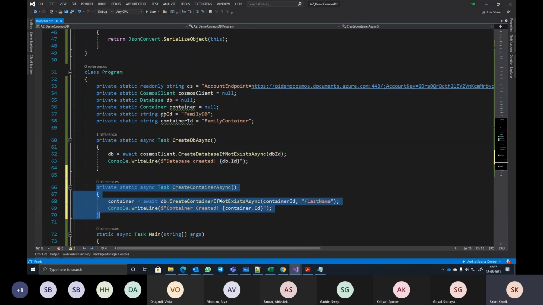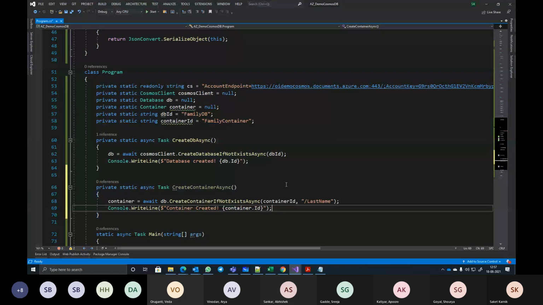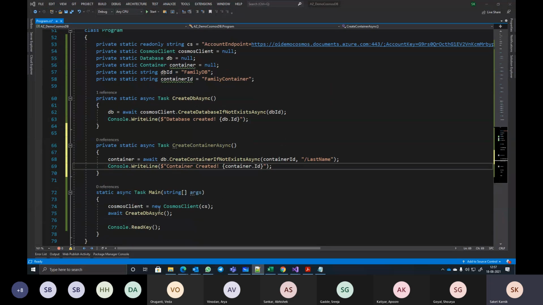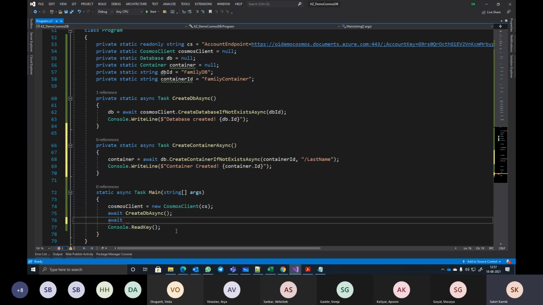Let me put this in chat. So this is self-explanatory code again. I just need to make sure that I get it called. So here I say await CreateContainerAsync.